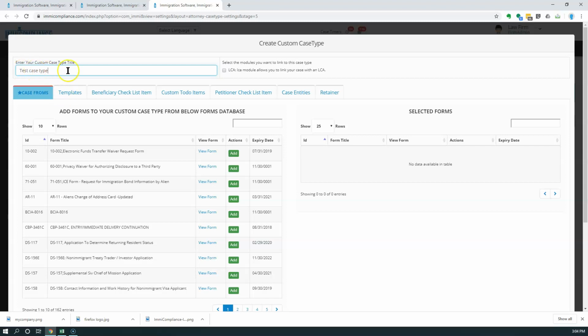Once you give the name to it, you can select the case forms, templates, and beneficiary checklist items. If you have a to-do list, you can do that as well. Petitioner checklist items, and also if you want to have the retainer tied to that case type, you can do that also. But at the minimum, you would need the case forms, and you can have the custom case type created. All other things are optional. Case forms are required to have a functioning custom case type.